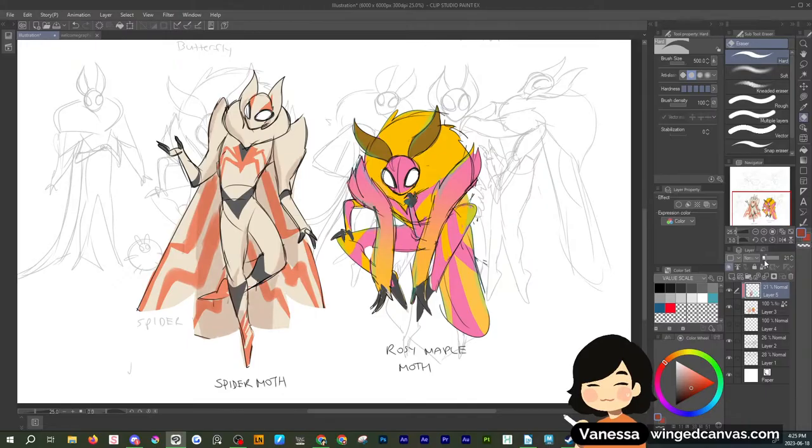Something just like really rough shading. Thank you, Ghost. Ice cream moth, yeah.